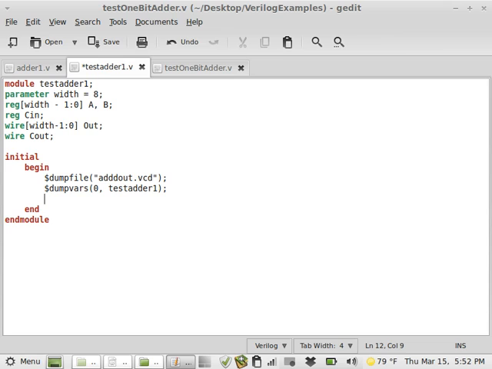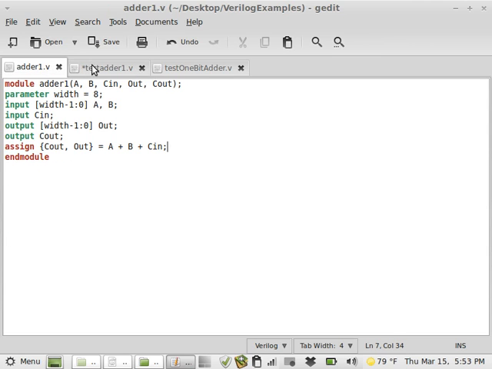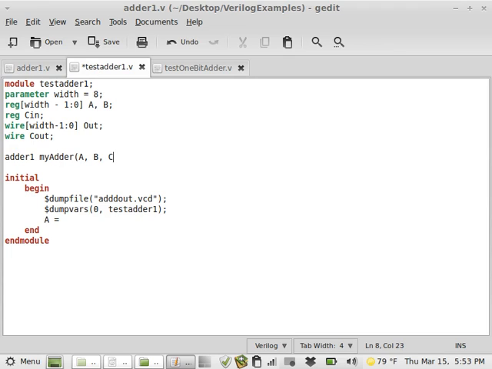Okay, now I put A equals to, actually I haven't instantiated my module, so what I do is adder1, my adder, and A, B, Cin, out, Cout. So I've connected my elements here. What you did now is instantiation? Yes.